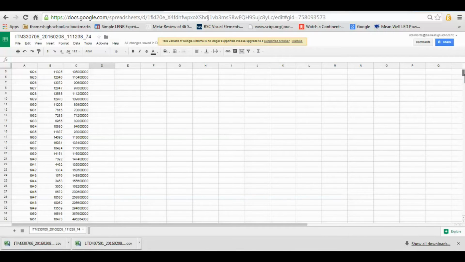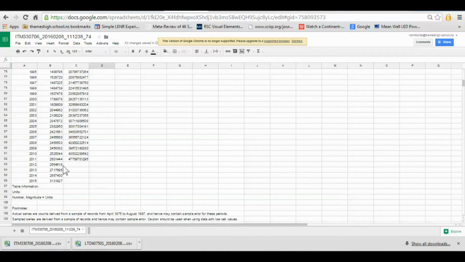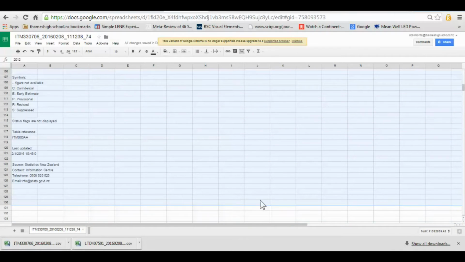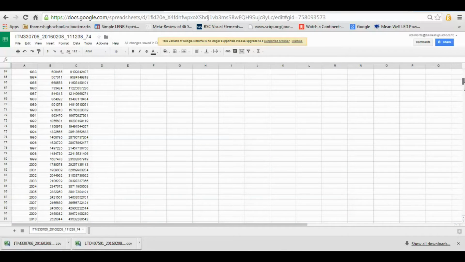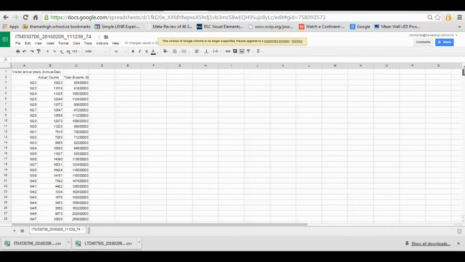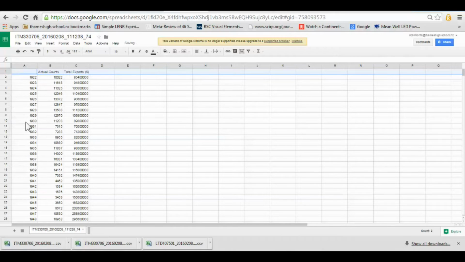Now let's take a look at the bottom of our data set here. This goes up until 2011. So what I'm going to do is clean up the bottom of the data here so that all I have is my data. What you also want to do is get rid of this row up here by right-clicking and deleting that row.